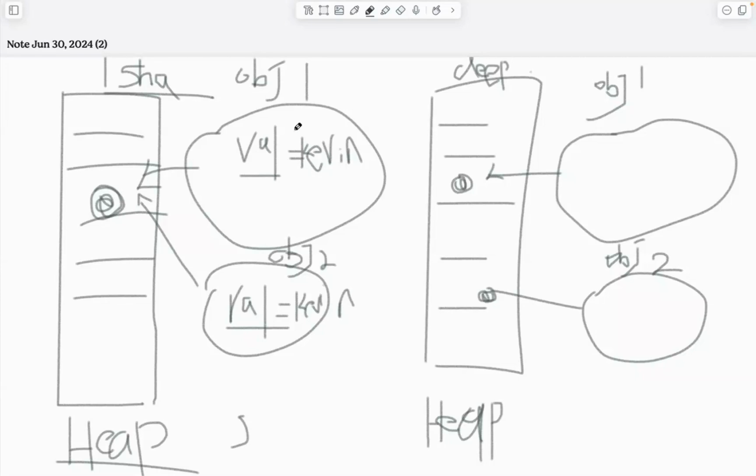So if you change here, you change Kevin to any name, maybe Jason. Okay, Jason. You change it here to Jason, and then you try to get the value. You will get Jason, because these two object variables share the same memory. So it's called shadow cloning.